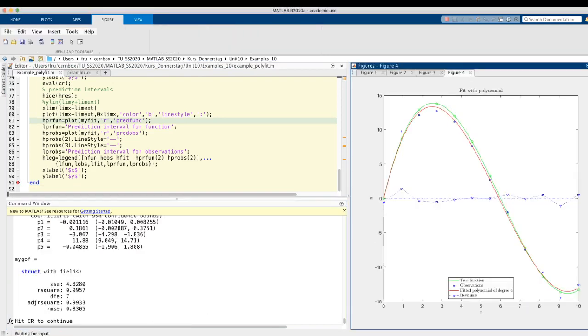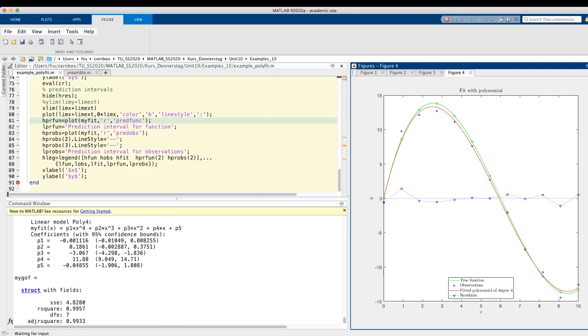I will now go a bit faster. So we have now degree 4. You see that the polynomial is not much different from before. Obviously, the fourth order term is very small.